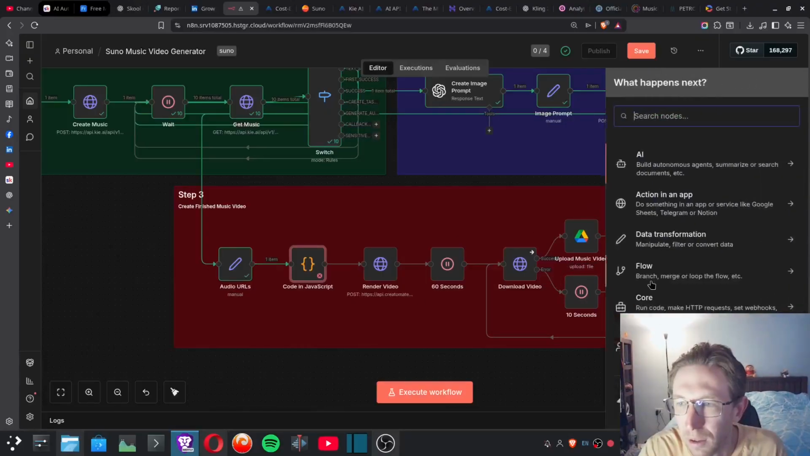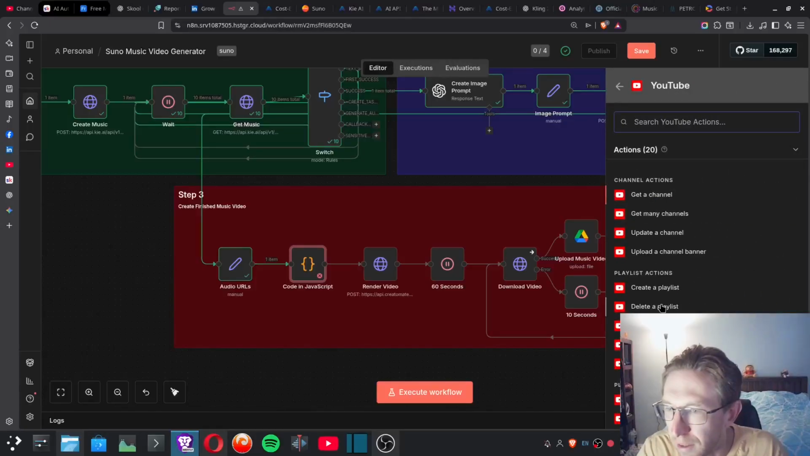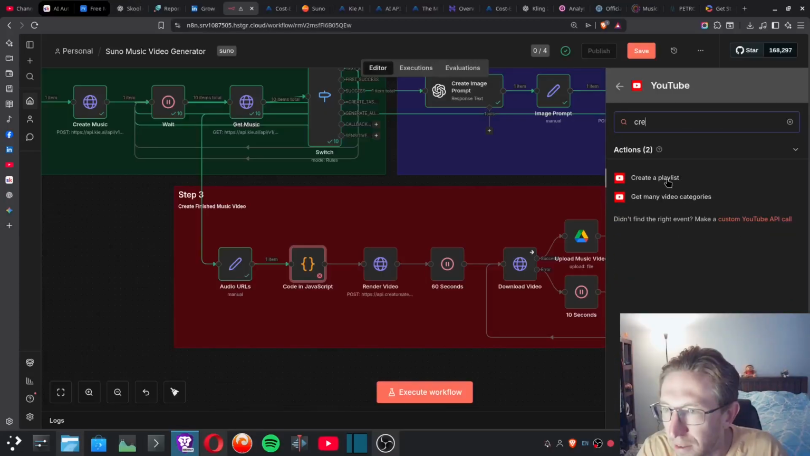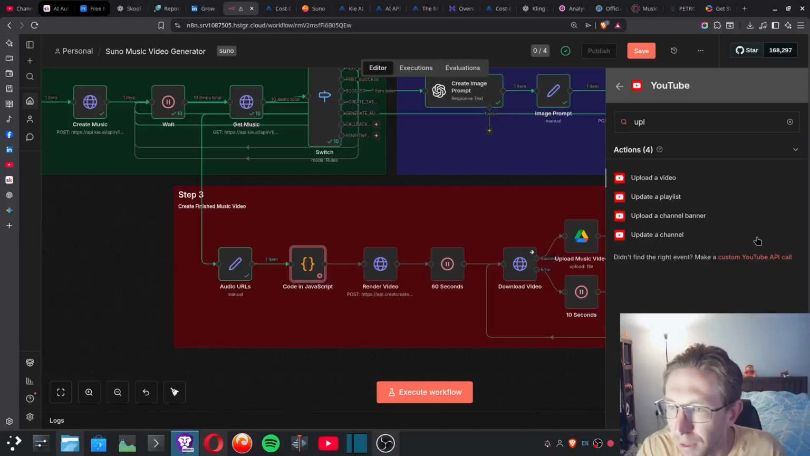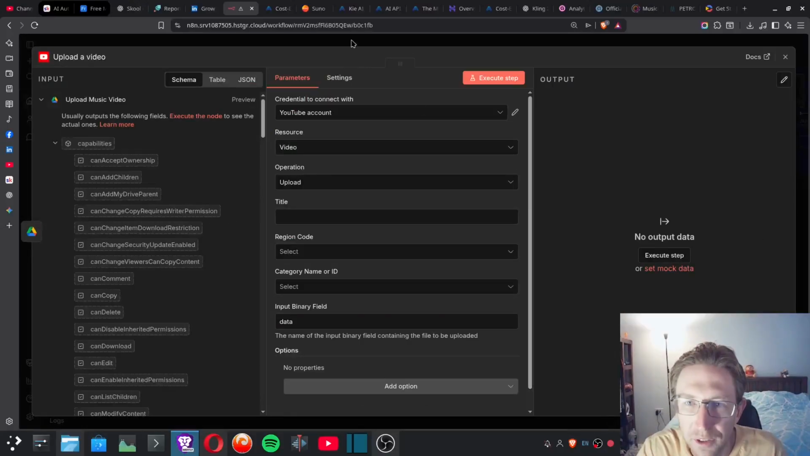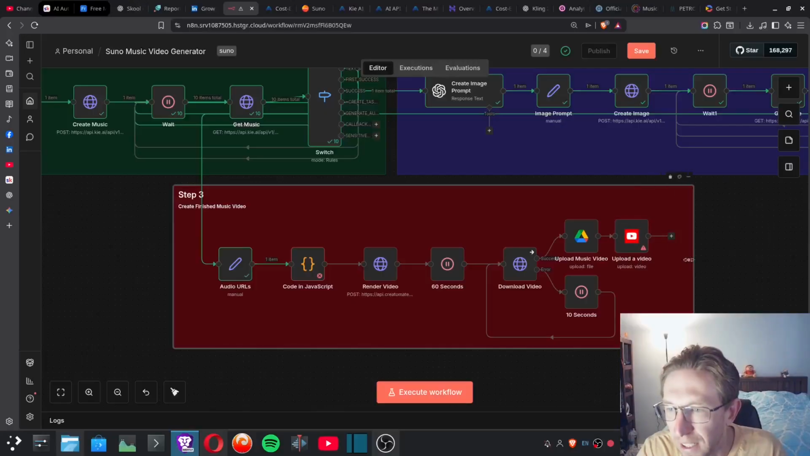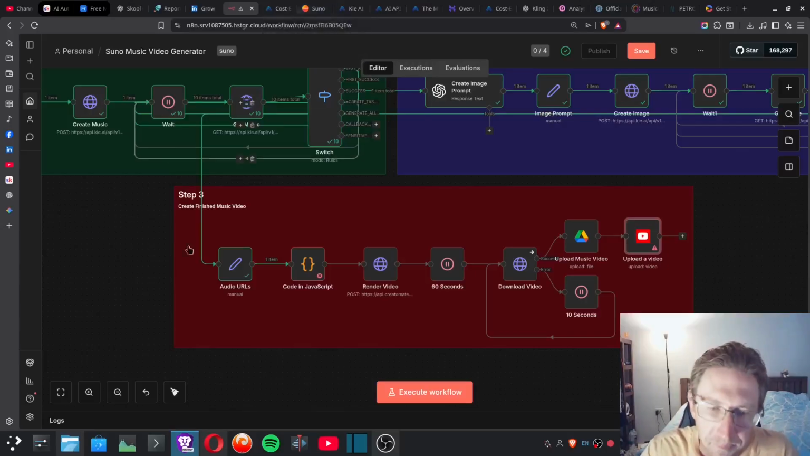and then you can also automatically upload it to YouTube as well, just by entering in the YouTube node, and then you can say create or upload a video. Just drop in upload a video right here. You'll select your channel, and then you can automatically upload the video as well using N8N. So this is going to save a lot of time doing this manually.